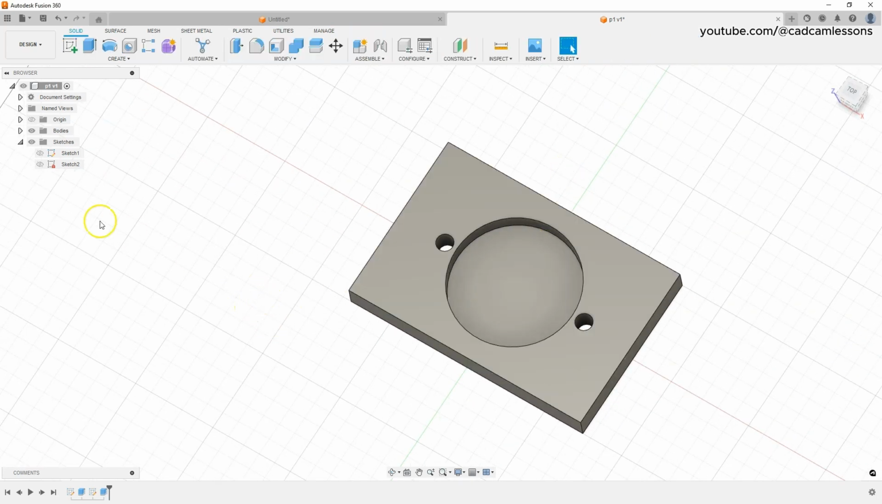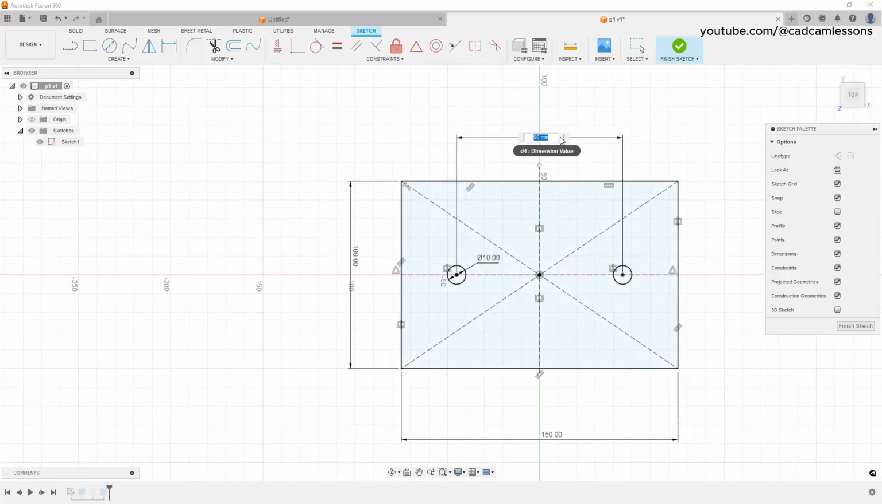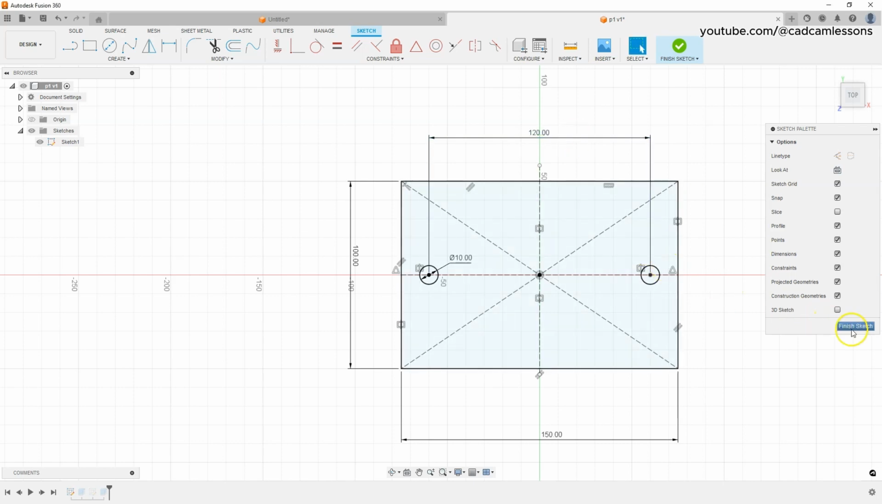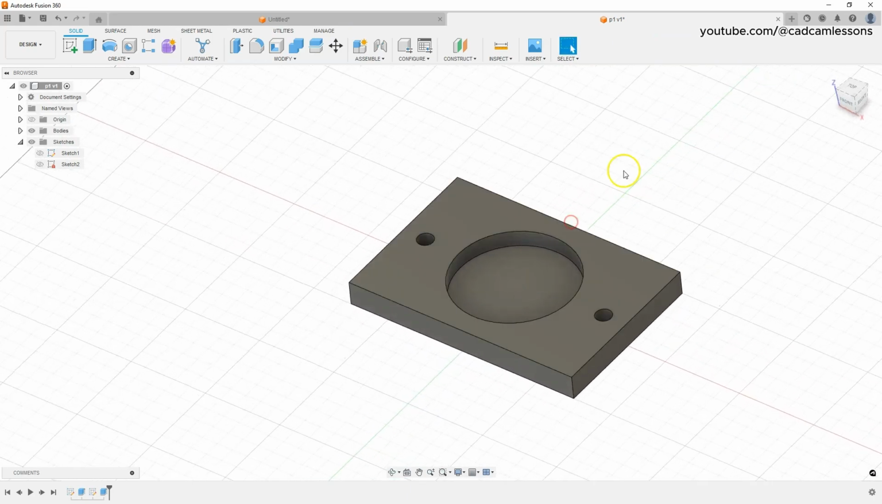OK, let's edit the first sketch and change the distance between the holes, for example, to 120 mm. OK, Finish Sketch. And in a similar way, as we edited the sketch, we can also edit the extrude or pocket operation.